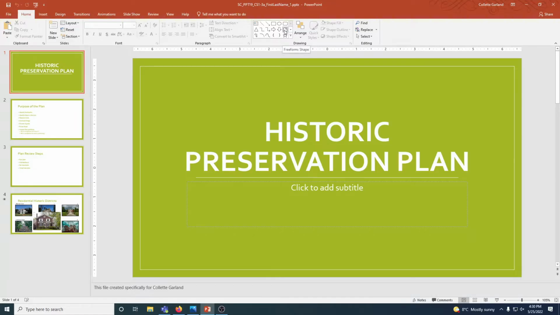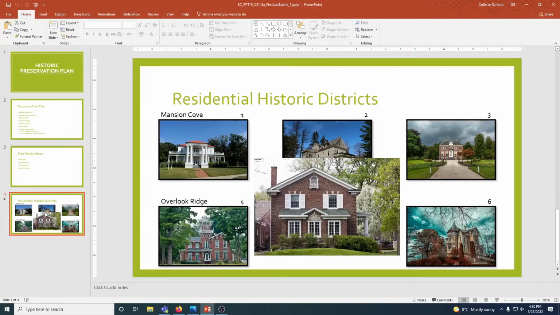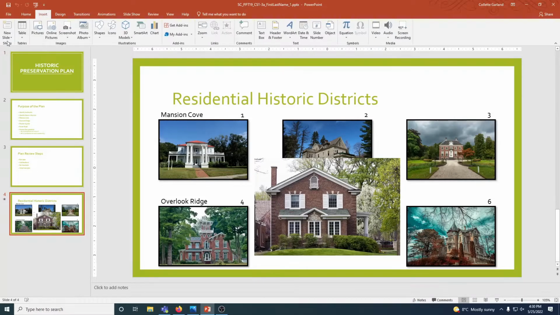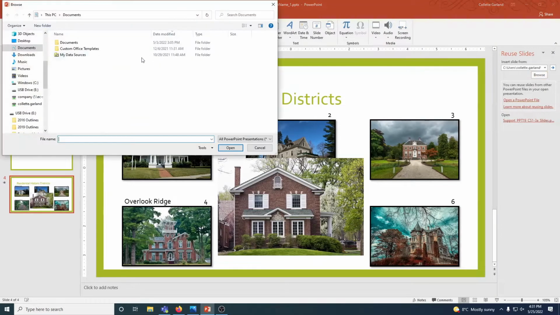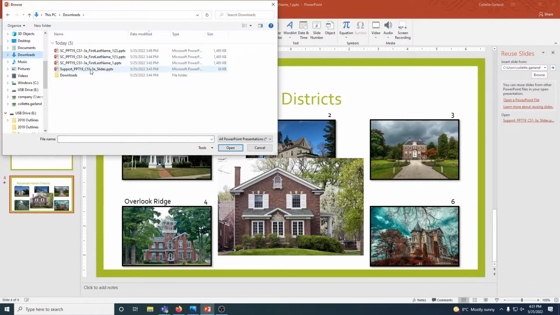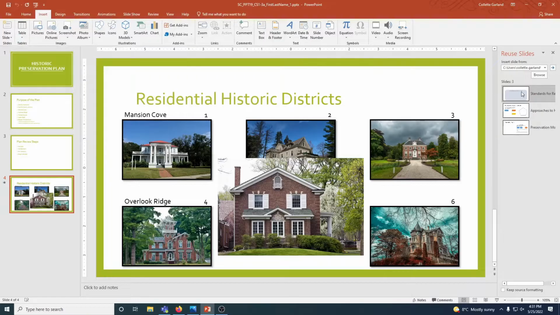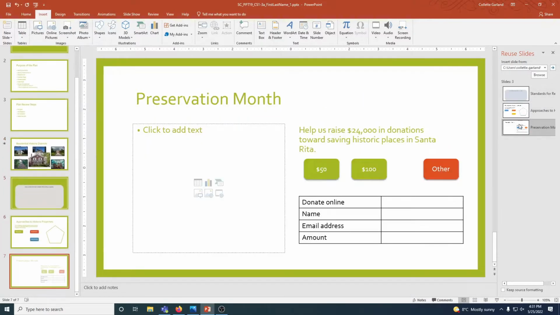Step 1, as a member of the Planning Department in Santa Rita, California, you are developing a presentation about historic preservation to give to neighborhood groups and other interested residents. Reuse the slides from your support file and insert them in the same order at the end of the presentation. So I'm going to click on slide 4 so that when I insert it goes after. Go to Insert, New Slide, Reuse Slides. I'm going to browse my downloads and here is my support file. So I'm just going to go 1, 2, 3 in the same order.